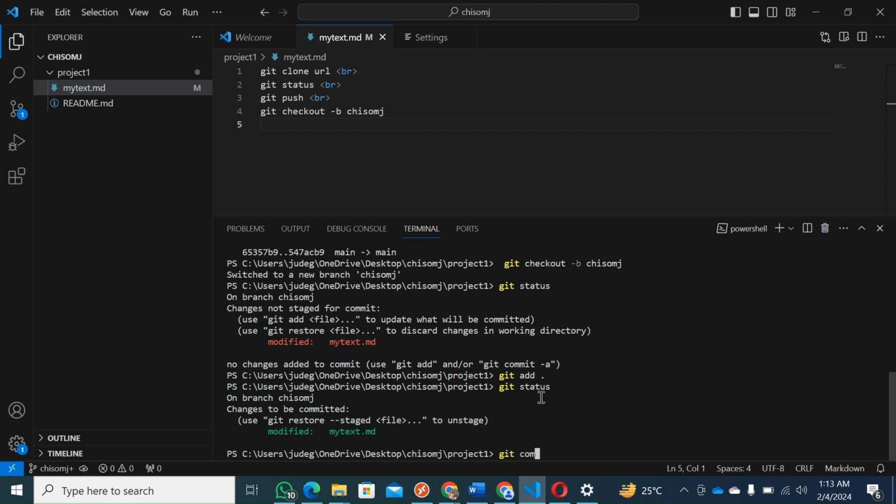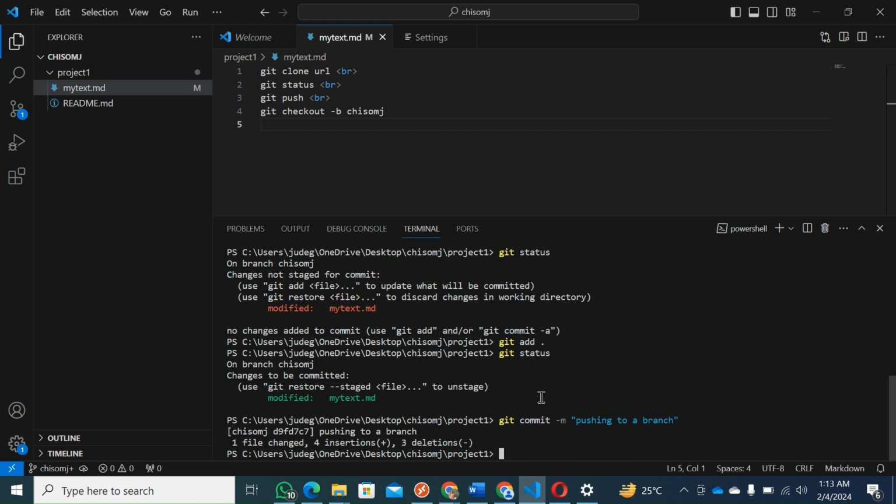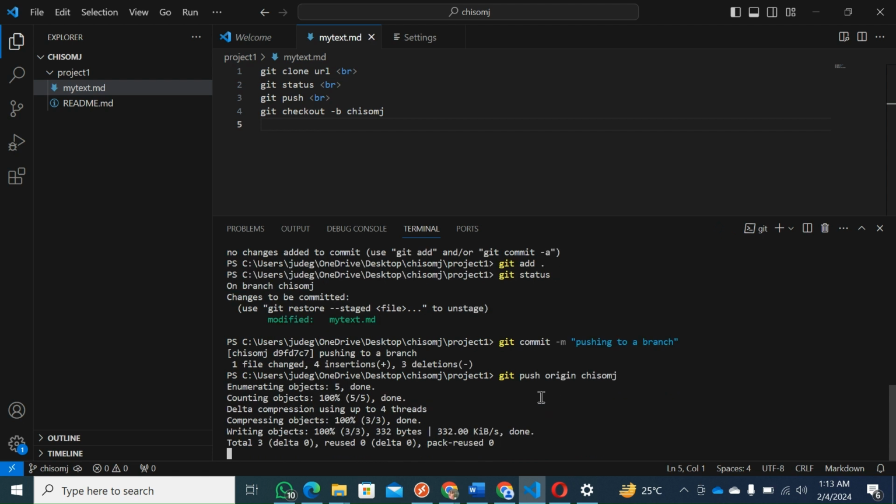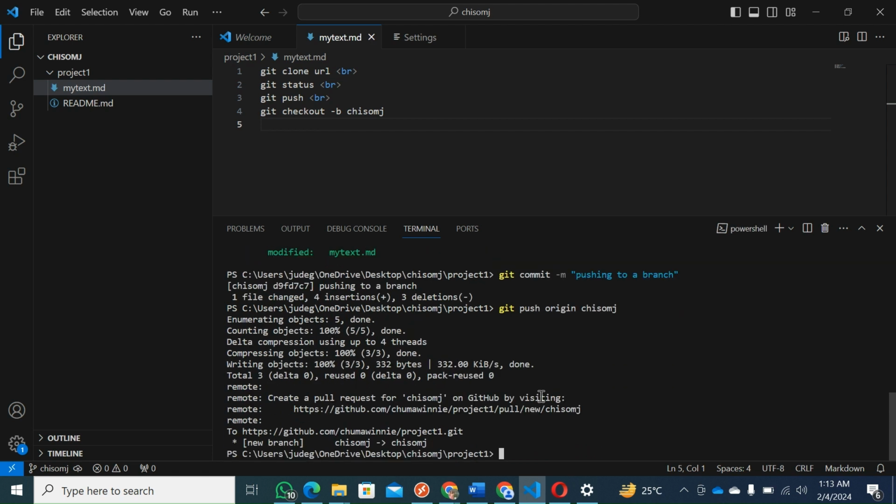I'm going to do my git commit -m "pushing to a branch". You can see my commit is done. What else do I need to do? git push origin. In this case I'm not pushing to origin main, but pushing to the branch. So I'm pushing to this branch, and voila, it's complete. I've been able to push to a new branch.